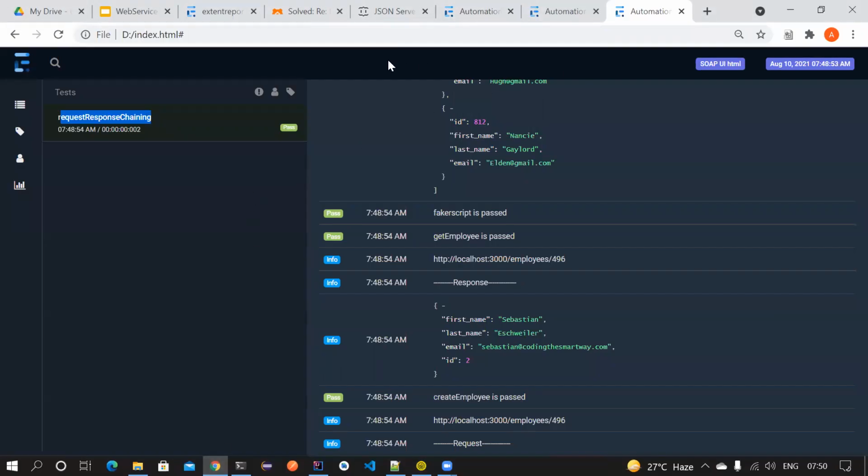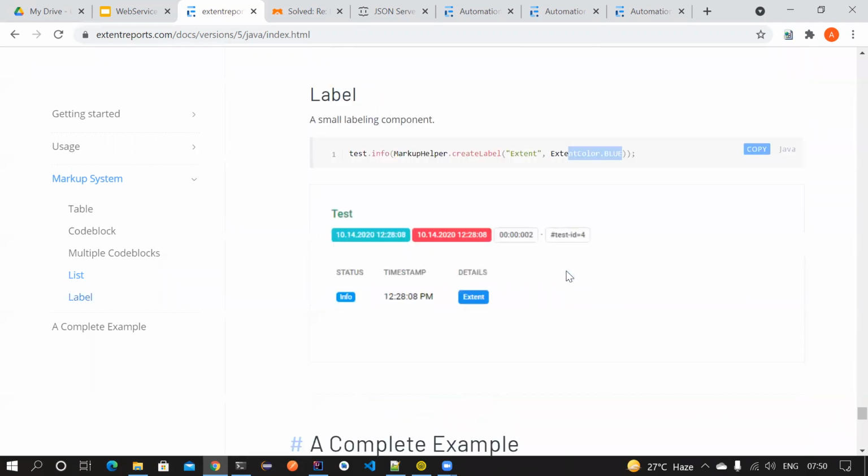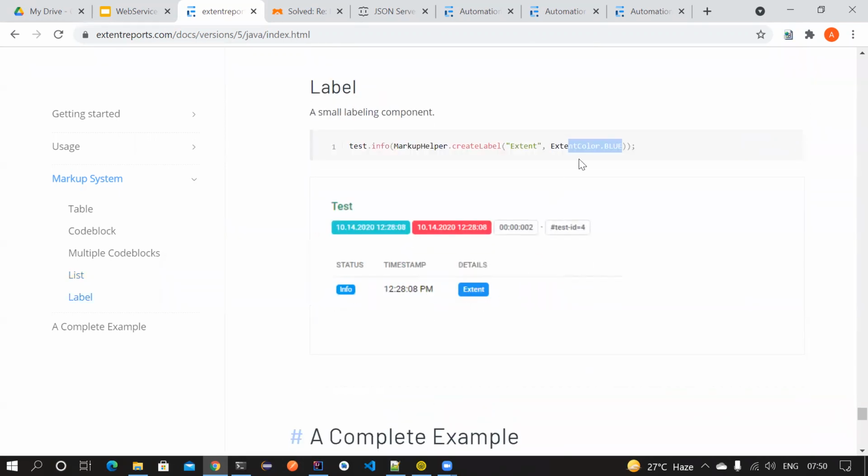Okay, let me pin this to the bottom. If you go to the external report sites, if you want to highlight something in blue color, then these guys are telling it will highlight like this. Use a code like this. I copy pasted this and then I changed the blue to red. That's the only difference that I made.